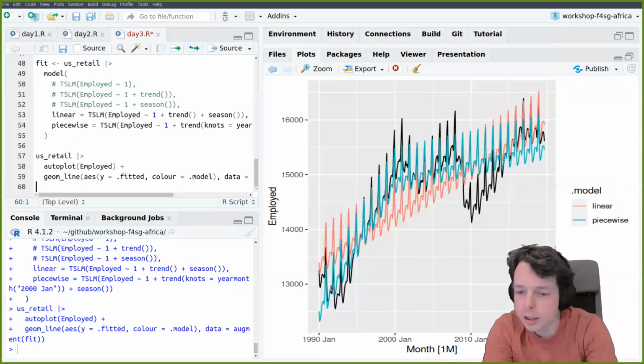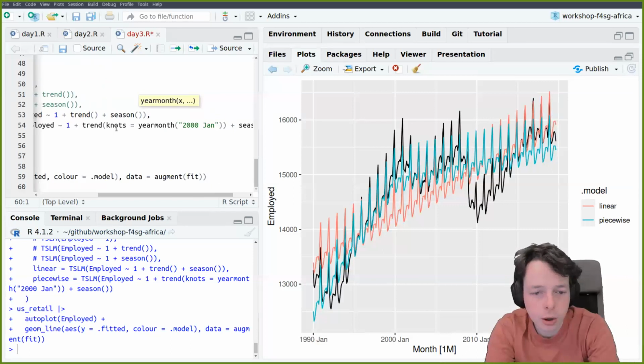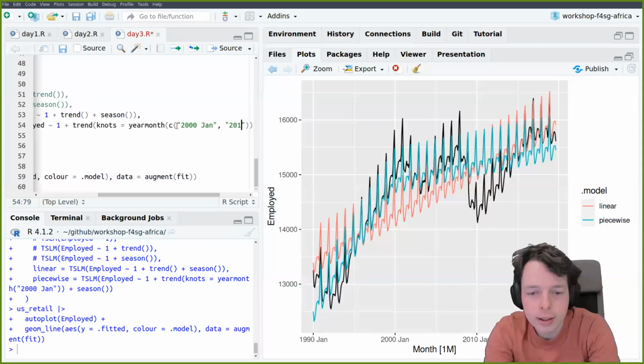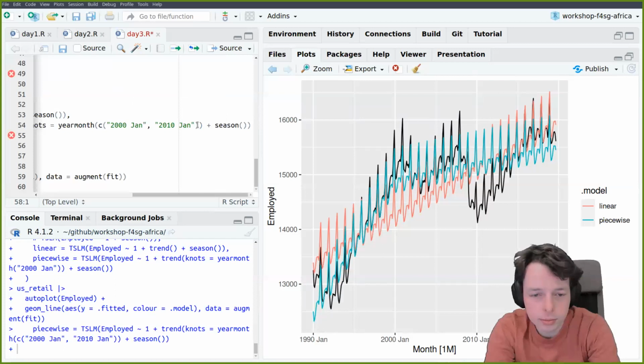Okay, the blue line is the new model with the piecewise trend, and it's looking much better. You can see the first section of the data is much closer to the actual data, but we still have some issues towards the end because we've got this big drop at 2010 January that we'd like a different estimate of our trend for. So I can add multiple knots here with a vector. Let's also add a split at 2010 January and add another bracket to close it out.